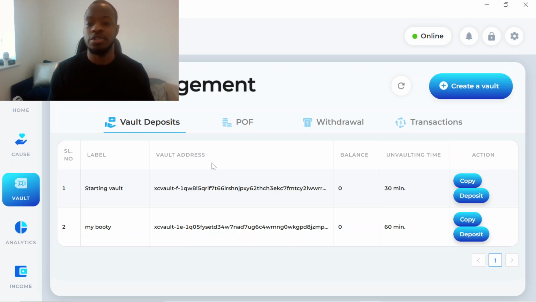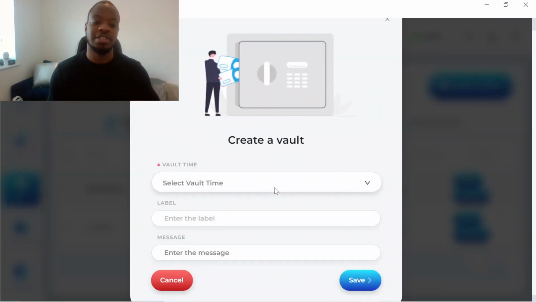So as you can see, you can create a vault address, and when you create a vault address, you can set the vault time.